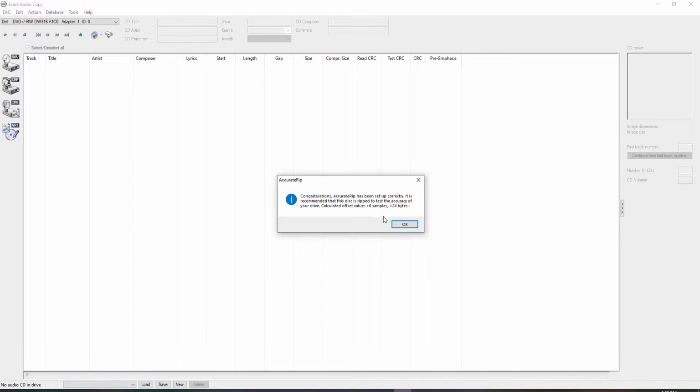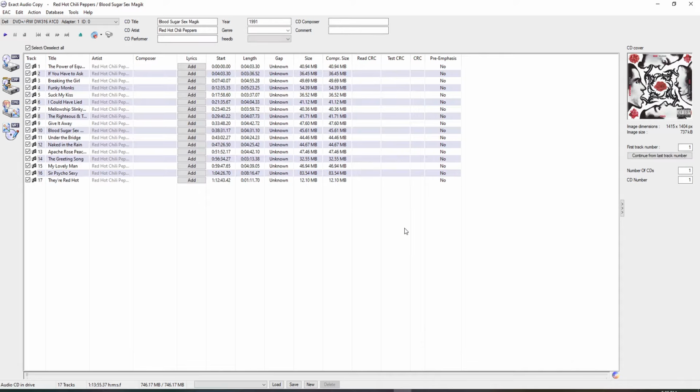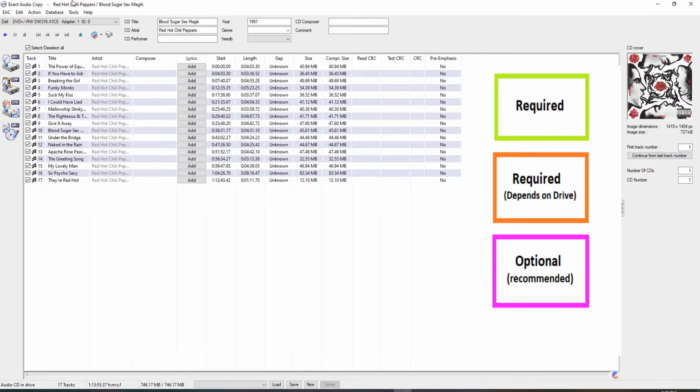Once you've clicked Configure, hit OK. Now we're going to focus on the EAC options. They're in the top left corner. These are essentially the settings of EAC. And to make this as easy as possible, I have put a legend on screen.